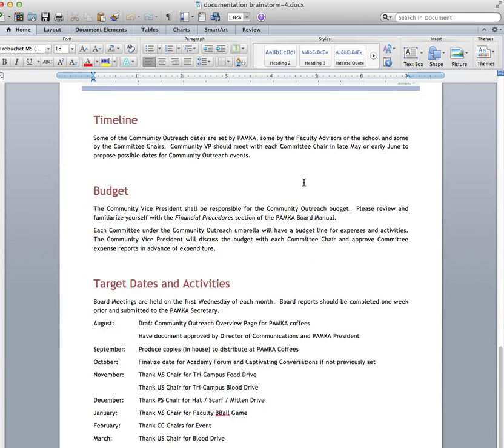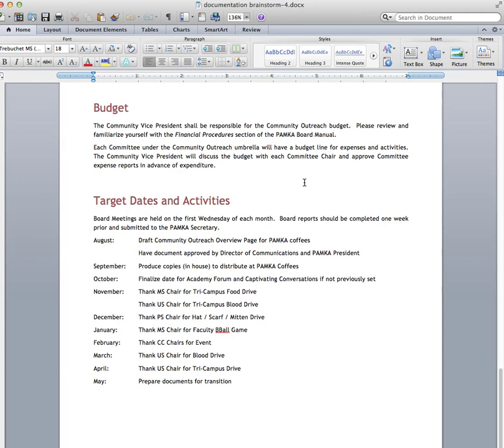The next section is the budget. And the budget section can be as detailed as you'd like. There are many roles that require having an extensive PAMKA budget, and there are many roles that don't. Just detail whatever you feel is appropriate in this section.